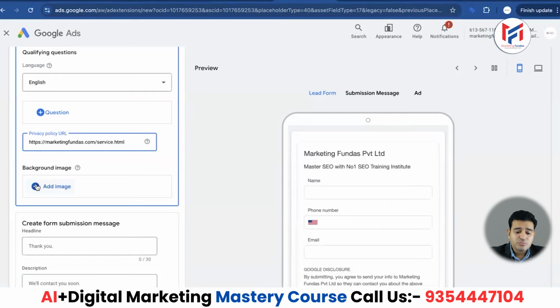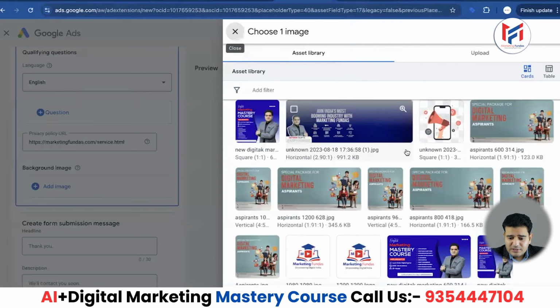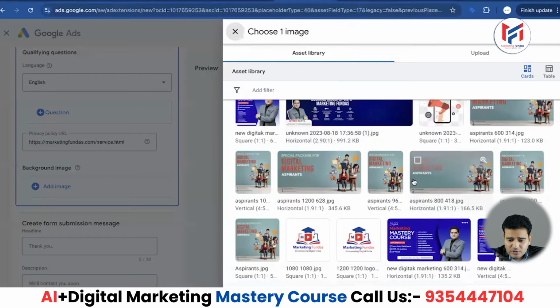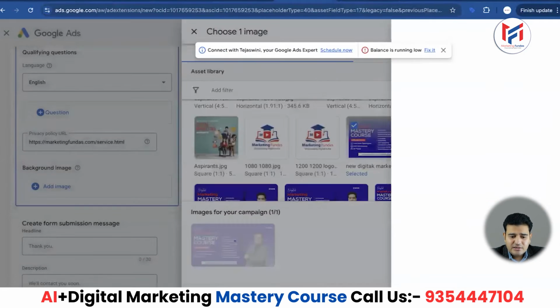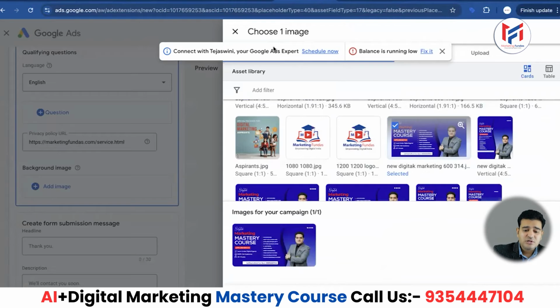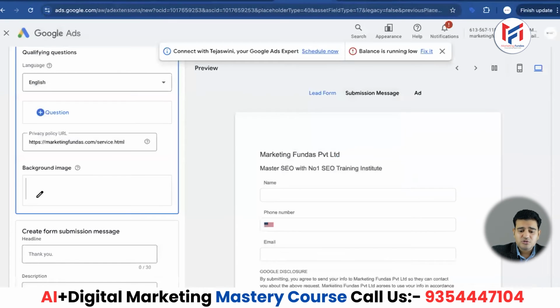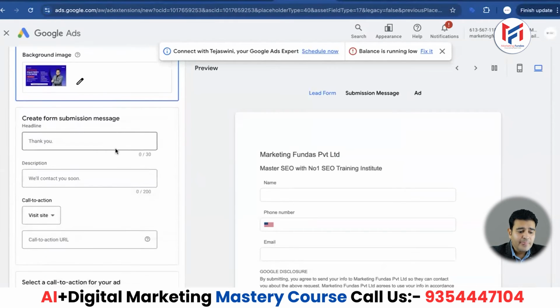Then you will have to add a professional image here. But I do not have any particular image right now. Let me search for a dummy one which can be used. So I selected it. We will now wait for the upload. There are the proper sizes; you take an image and use that image. Okay, so here you have selected all these things.